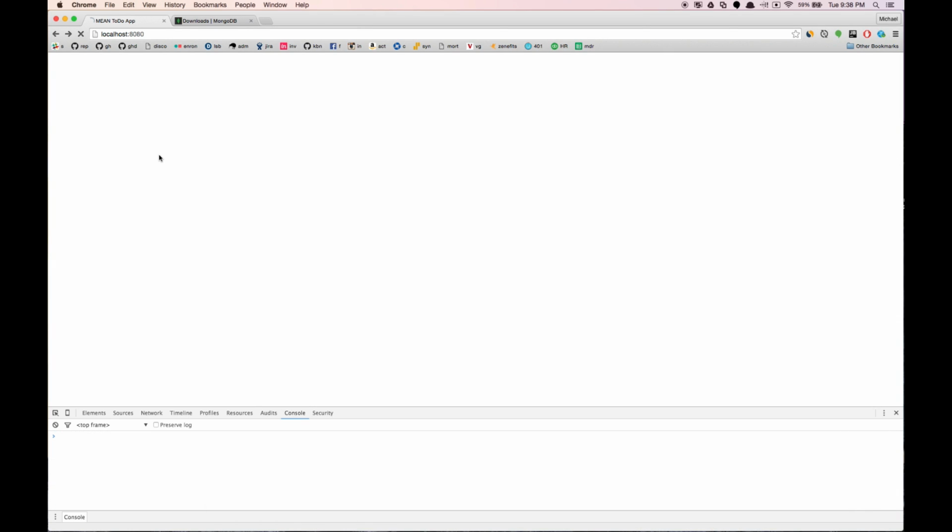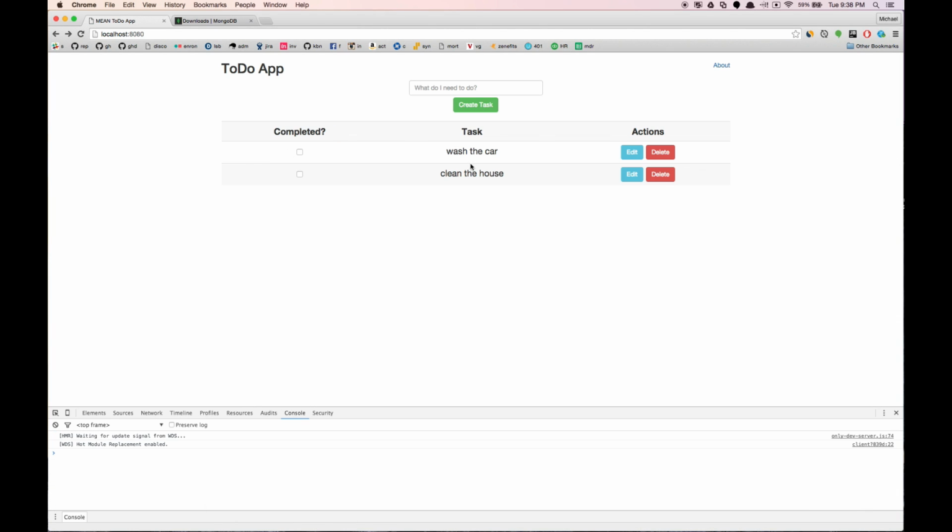Again, we don't need to refresh our server or anything. So you see that this is loaded, and let's try wash the floor, create task, and you'll see that it is staying here. Now I can add another one. Let's say clean the car, and those will all be saved. But these buttons don't really work yet because they don't hook up to our database, so if I refresh it, they'll still be there.